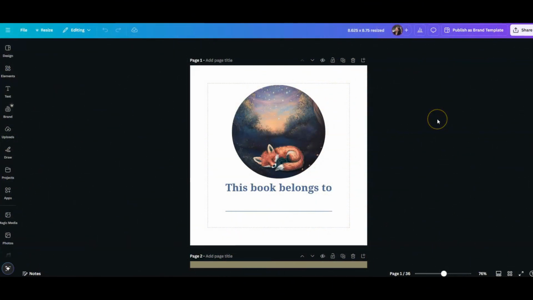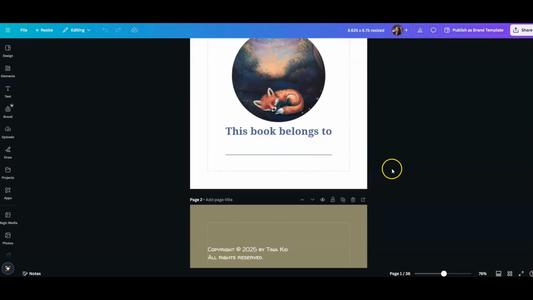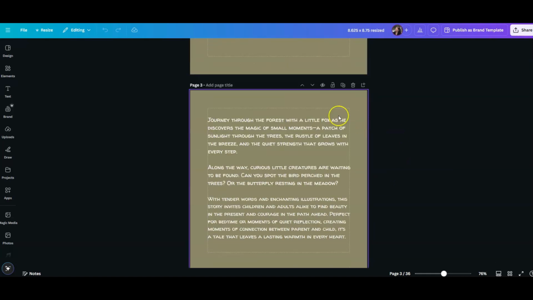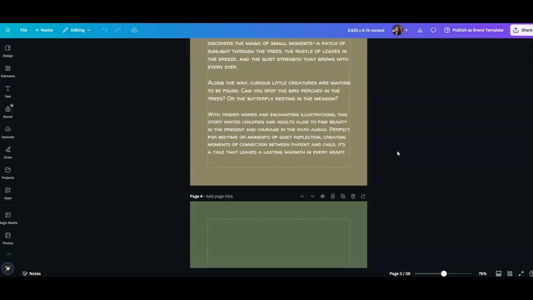Right, so I finished designing my book interior, and I just want to show you what I've done. So my first page is This Book Belongs To, and I've just used the same character from the book, and I put a round frame into Canva, and then superimposed the background on it to create this circle with the image of the little fox. And then I've got my copyright page, and then I have the page I showed you earlier with the message for the parents, or just with an explanation of what the book is about.